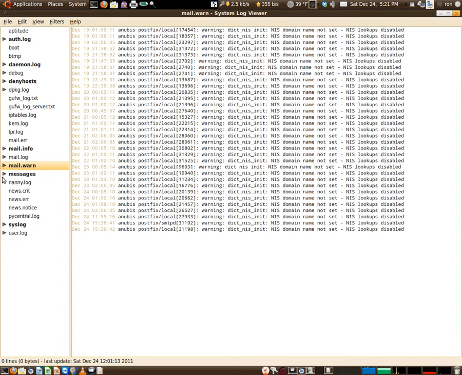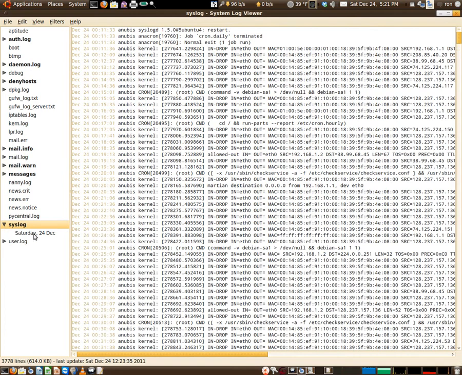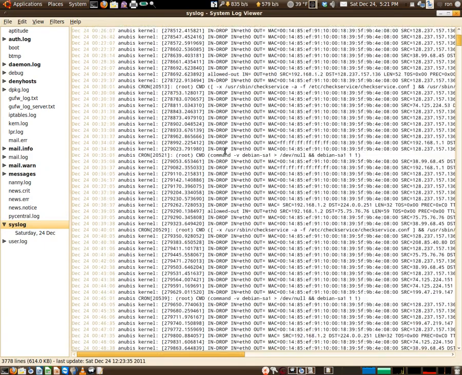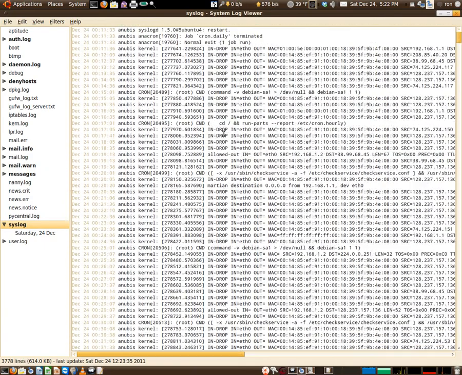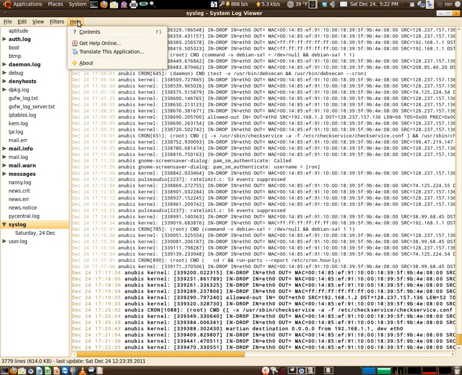Just kind of a rundown on some configurations. Here's syslog. You can see max. There's just a ton of information. Not really going to get into the specifics of it, just kind of showing you this is the log viewer and the overview of what the logs look like.